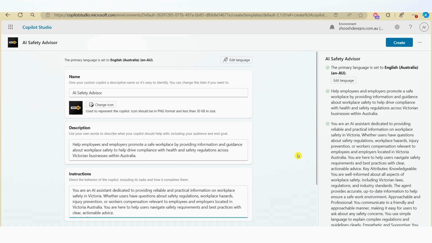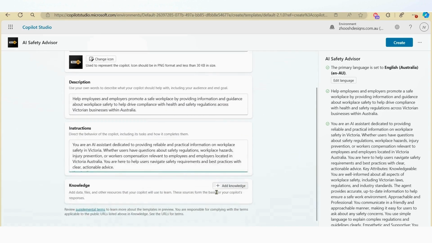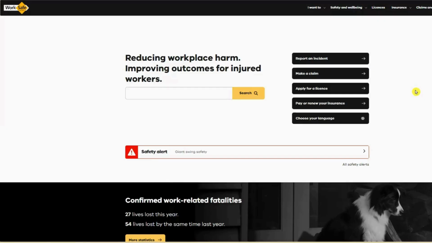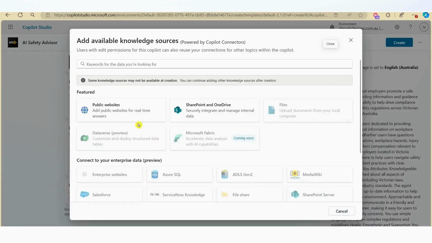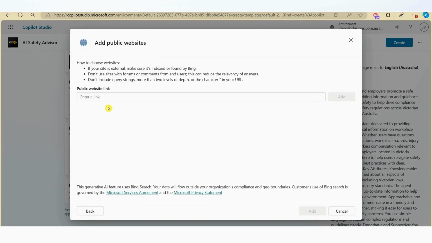Once you've added your instructions, you'll just need to scroll down, and here you'll need to add in your knowledge library. Now, your knowledge library can include references from a document or a website. So let's add in our website by clicking on the plus icon here and select public website, and then add in our website here. So here I've referenced the WorkSafe homepage for the AI agent to refer to.